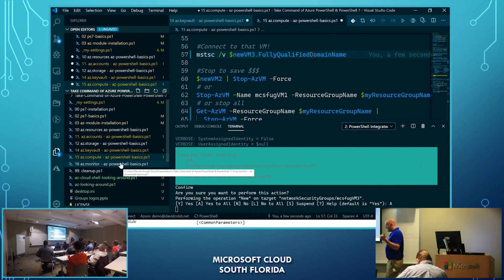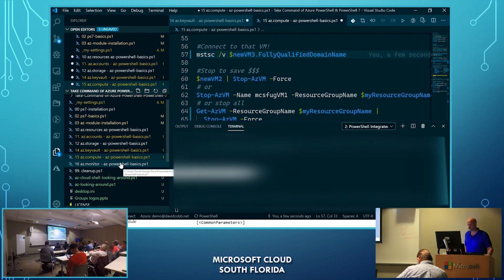So I'll leave off the next thing to you. AZ Monitor shows you how to look at some of the logs, like the activity monitor. When you make changes in your Azure account, it's logging things that you've done, and AZ Monitor shows you how to look at that. And then the cleanup file will delete the resource group. So if you play with this, make sure you delete the resource group when you're done.